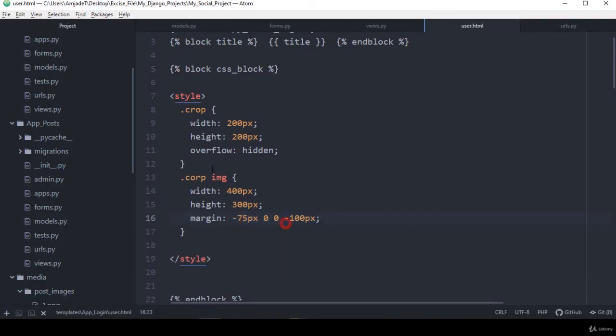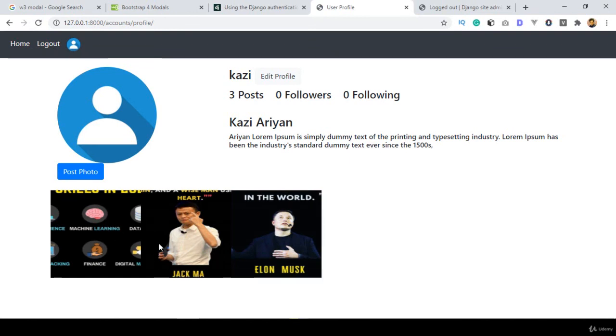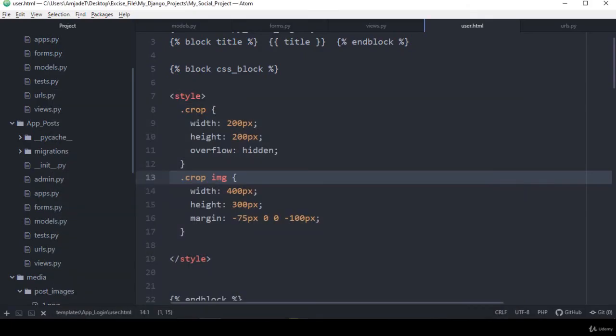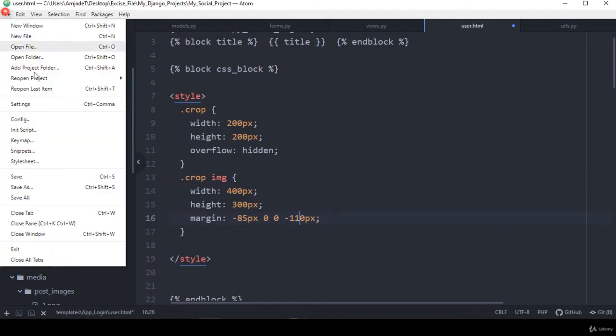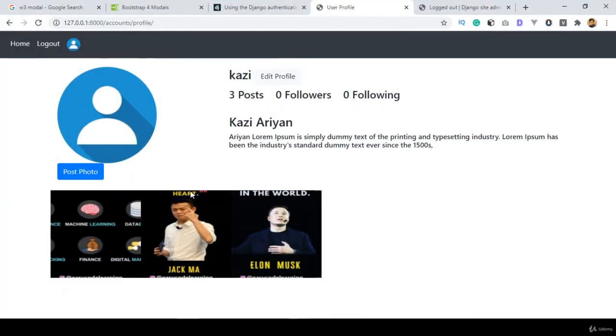It's not changing. You can see, friend, that is actually our crop, so it will be cropped image, right? I made a spelling mistake, that will be crop, and then with this crop I want to access our image tag. Now let's check this out. If you click save all and now refresh it, yes, you can see now it is in the center position. Also better, I want to make it 85. I make it 85 and I make it 110. Click save all, and now if you refresh, yeah, so that is the center position.